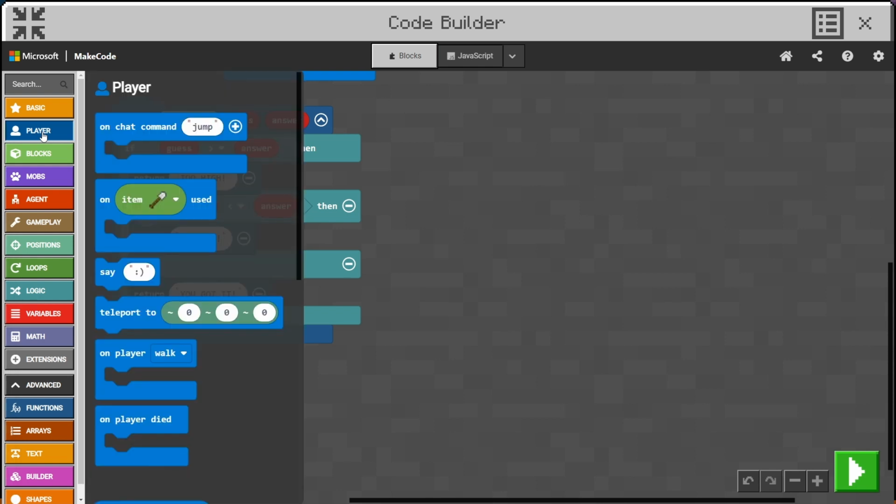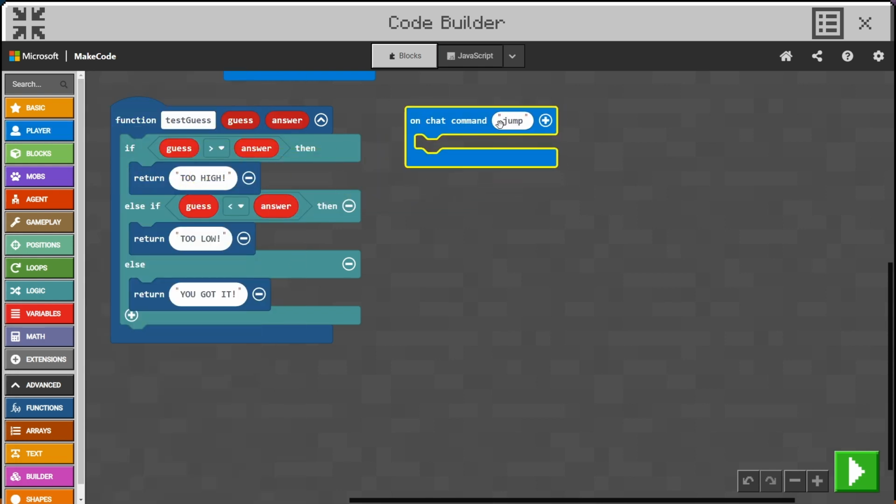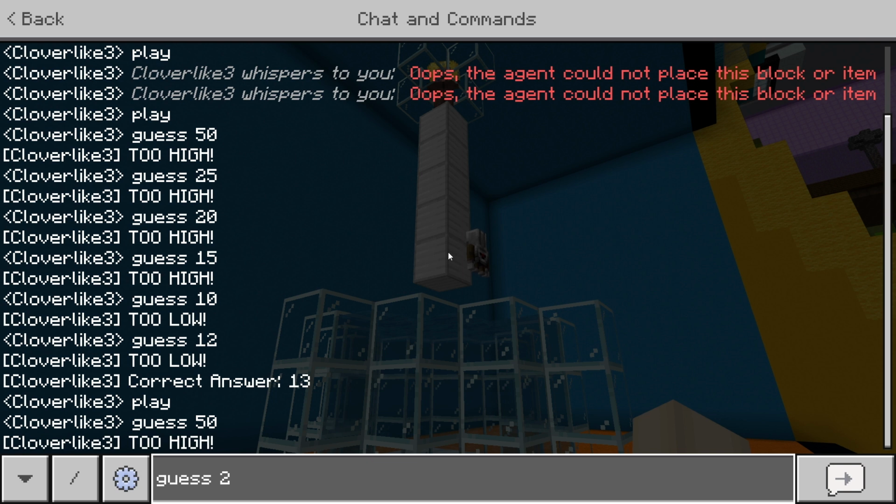We haven't done this before. To do it, we will need a chat command block from the player folder. We can use the word guess as this chat command, but the player needs to input a number as well. For example, if the player wants to guess the number 25, we want them to type guess 25. This means we will need a variable to hold the value that they will guess, since their guess will likely change every time.